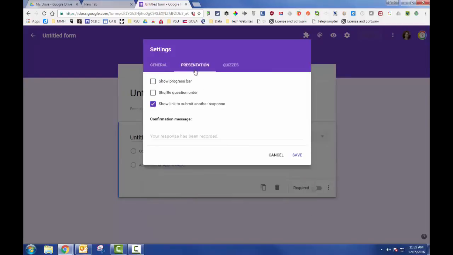In the Presentation tab, you can show a progress bar, shuffle the question order, show a link to submit another response, and change your confirmation message. The default confirmation message says your response has been recorded, but you can change that message to anything that you would like.